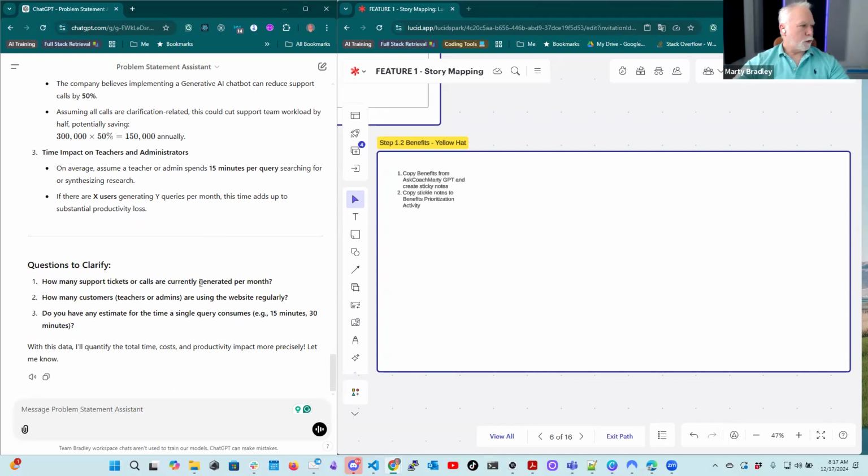So just some clarifying questions. So you want to go ahead and answer these. How many support ticket calls are currently generated a month? Let's just say 100 per month. How many customers, teachers using their website regularly? Let's say 400 users per month.